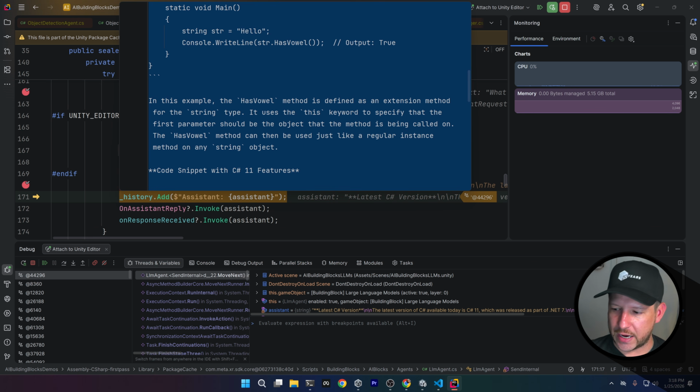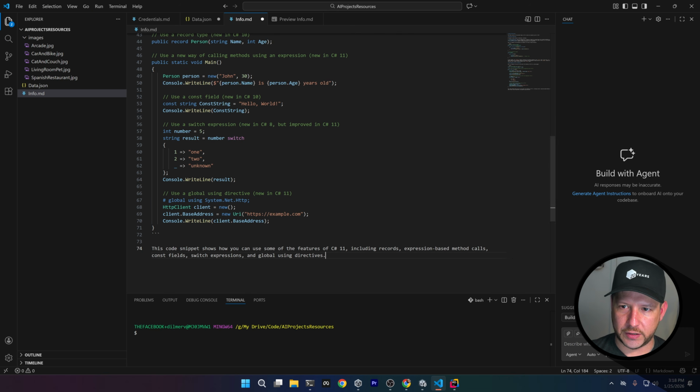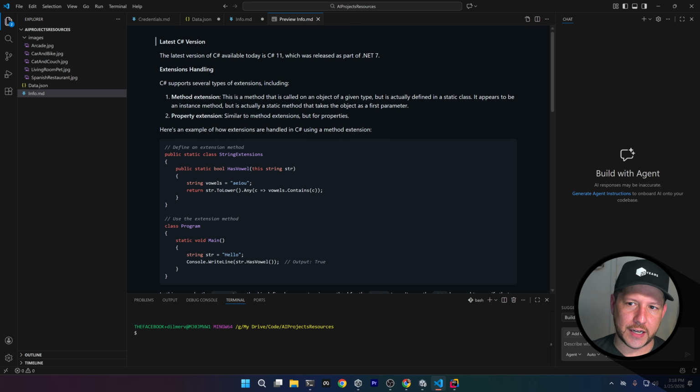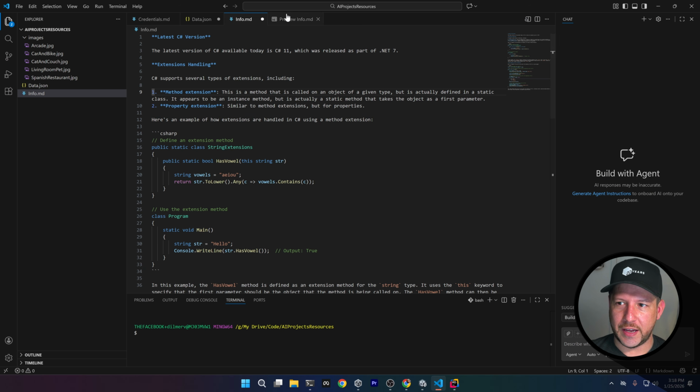So this is all markdown, right? I could go back into my markdown file here, delete everything, and then we can just open the preview, and you can see the latest C# version. In this case, it says that this is version C# 11, which is not right. And then it also tells you what extensions are. You can do a method extension, and let's go back in here.